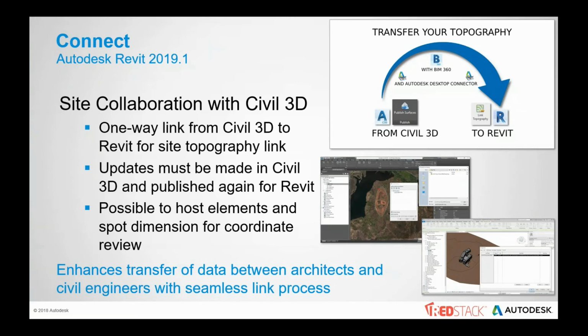In BIM 360, you can check the topography in a 3D view to verify the correct data is being exported from Civil 3D. So just to reiterate, the desktop connector is required to publish from Civil 3D and then sync the local files in BIM 360. When it comes to importing it into Revit, you go to Insert, Link Topography, and it should show a pop-up. If the latest version of Desktop Connector is not running, then you will sign into your BIM 360 account if necessary. You can just browse to your project in BIM 360 and find the file there.